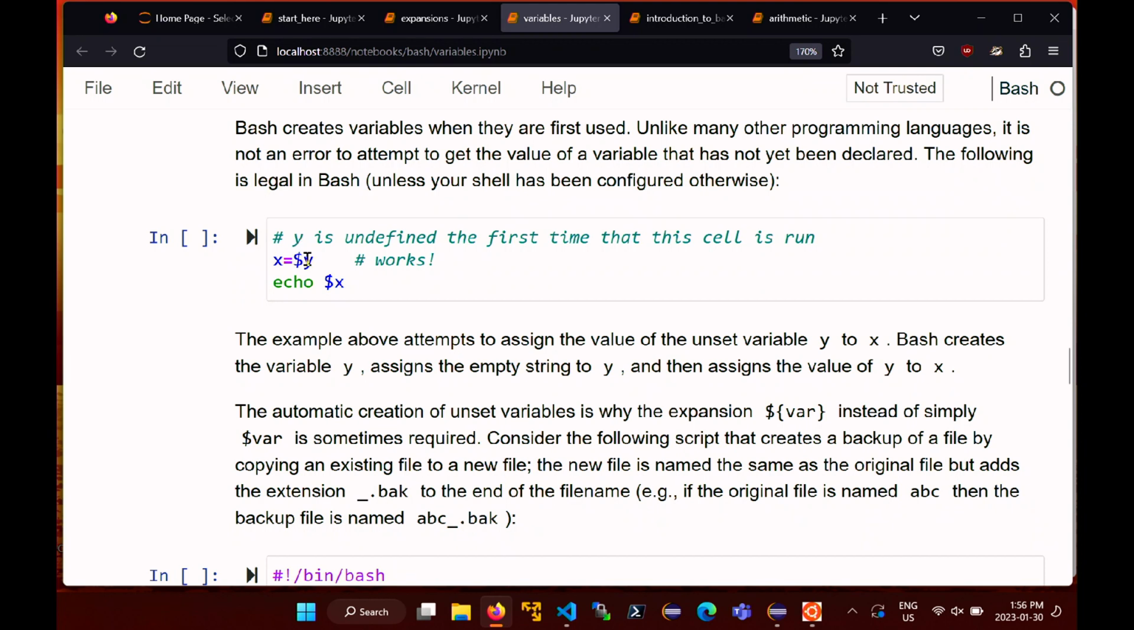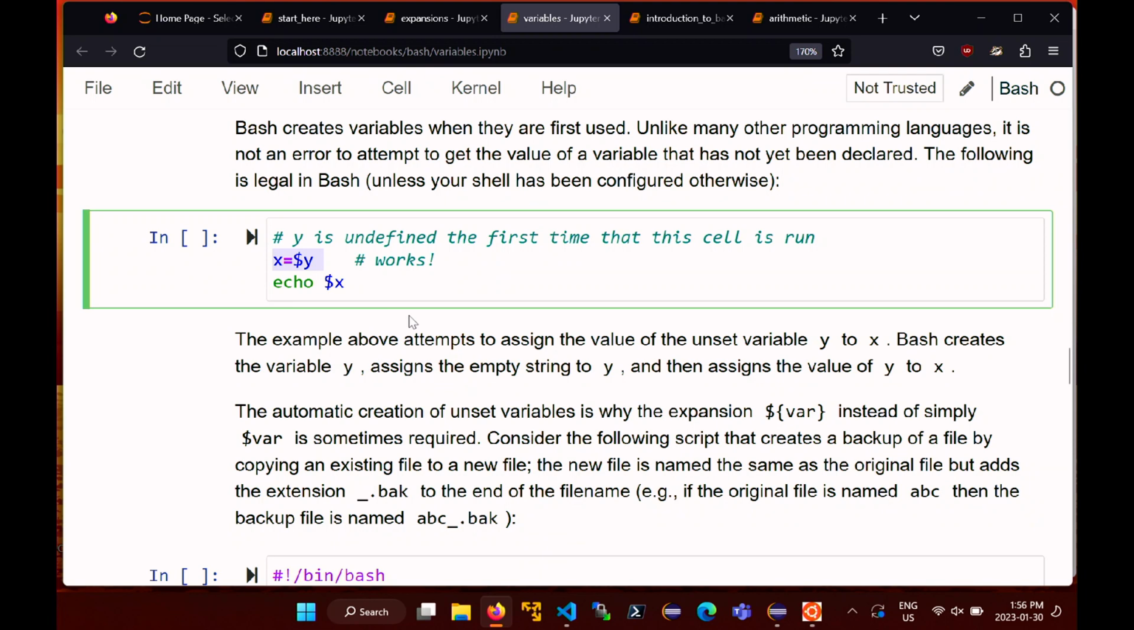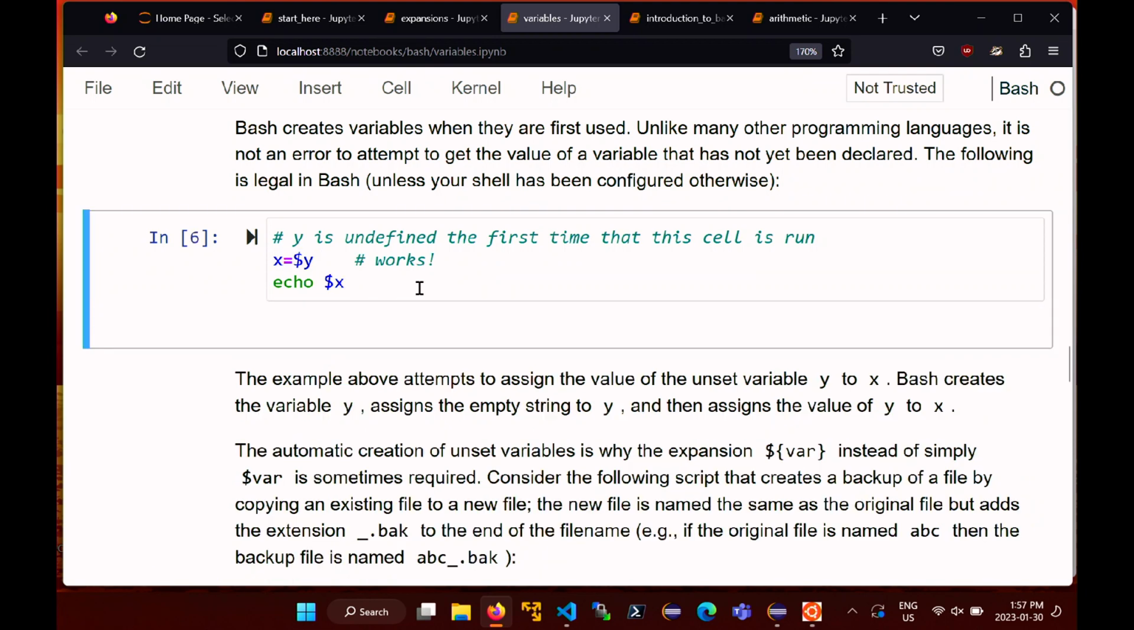So I have no variable called y in my shell right now. That works, and it doesn't print anything when you try to print it. If you echo x, nothing comes out, because it's printing the empty string. What happens here is it gets the value of y, which doesn't exist, so it makes y, sets y to the empty string, and now x becomes equal to the empty string. So when we echo the value of x, we get the empty string.